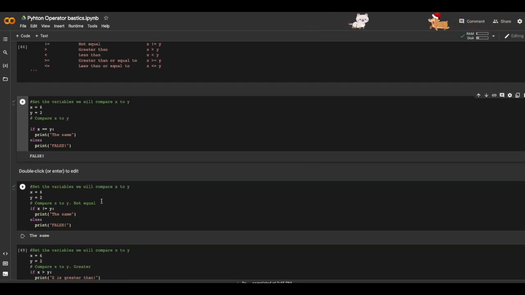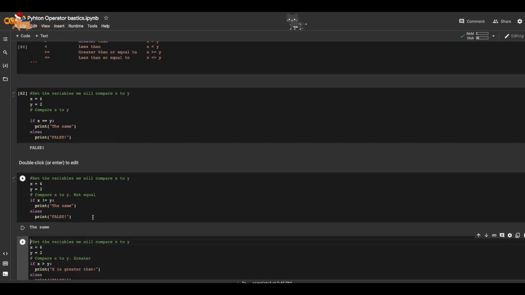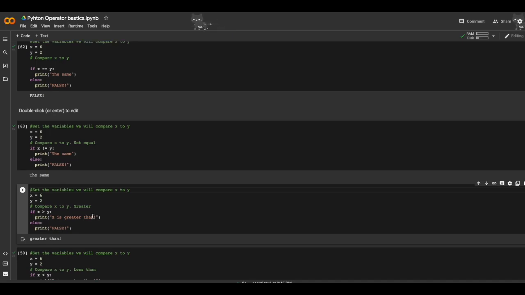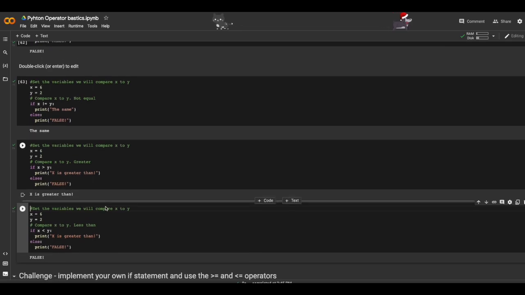In this next one, we're taking a look at our next operator. If x does not equal y, we will print they are in fact the same. Otherwise, or else, we'll print false. And here we see they are indeed the same. Then we're going to compare x to y with greater than. Again, taking a look at the simple arithmetic, is 6 greater than 2? If x is greater than y, we're going to print x is greater than y. In fact, that's what we end up with here.